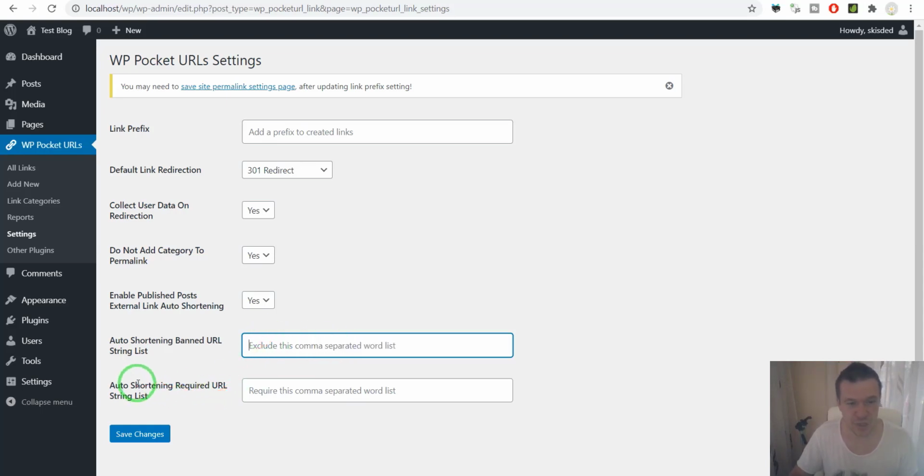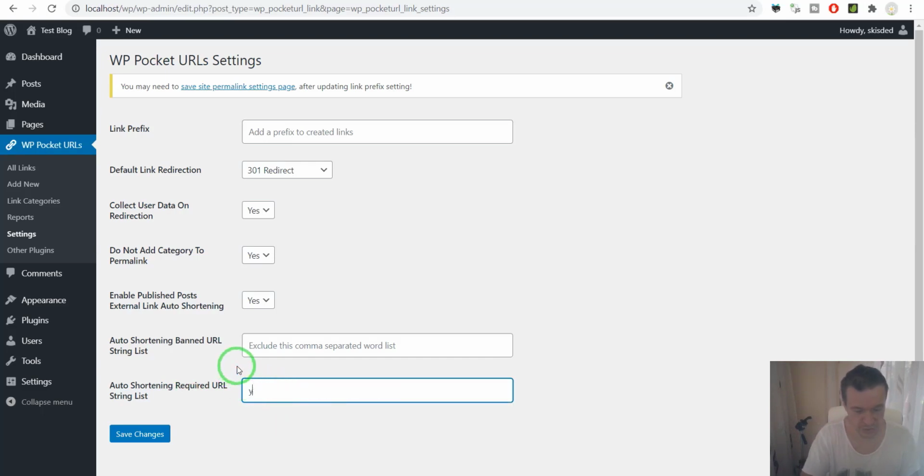And also you can set a required URL string for shortening. So the plugin will shorten only YouTube and Facebook links if you set here like this. So this refers only to the automatic shortening which happens when a post is published. Keep this in mind. So these three settings are referring only to published posts for external URLs from your website.